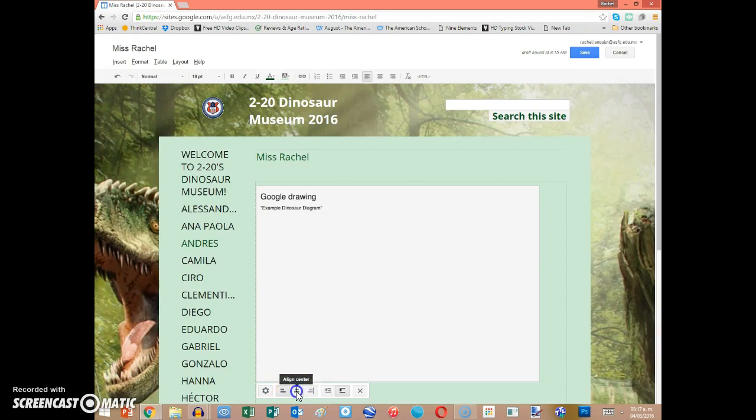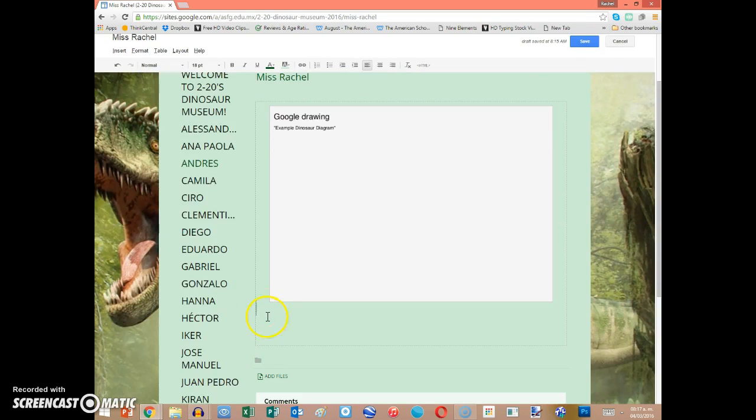Then click on the middle button right here, so it aligns in the center. Now it will be in the middle of the page. At the end, click so it has a green cursor flashing, and you're going to press enter. Now we're ready to add our writing.